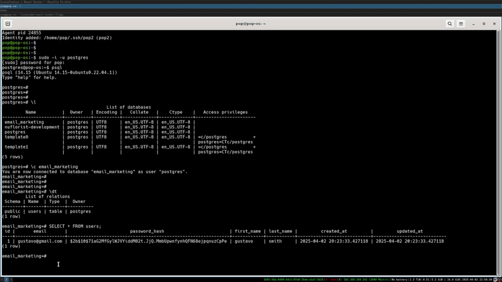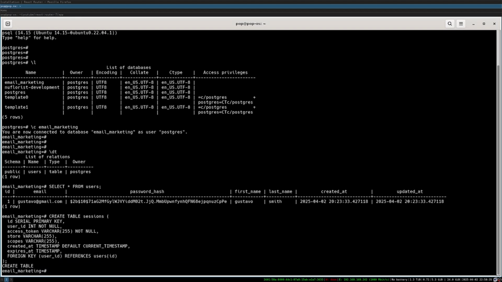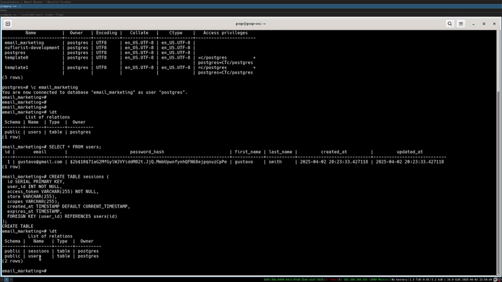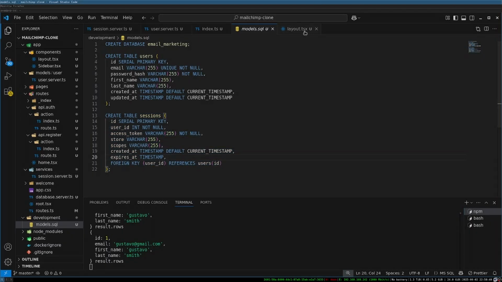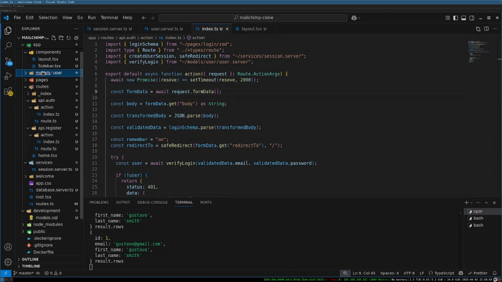So you will have to come here to your PostgreSQL and then just create the table. Let's see if the table was created, and yeah, we have our sessions table. That was the first step. Let's go back. Let's close this. Now the next step that we have to do here is we have to create a method to create a session.